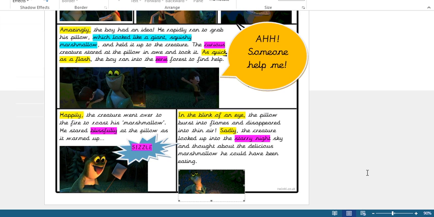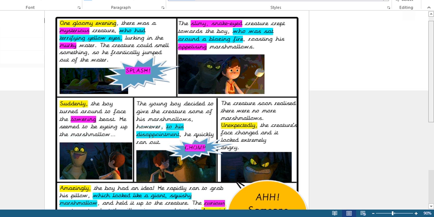Help me! Happily, the creature went over to the fire to roast his marshmallow. He stared blissfully at the pillow as it warmed up. In the blink of an eye, the pillow burst into flames and disappeared into thin air. Sadly, the creature looked up into the starry night sky and thought about the delicious marshmallow he could have been eating. So that's just my comic strip.